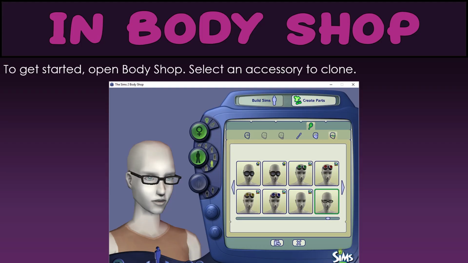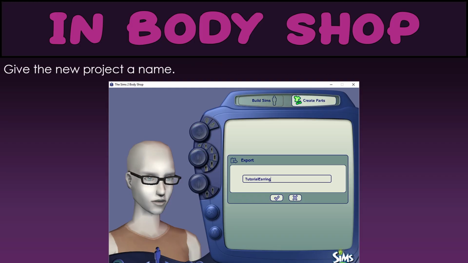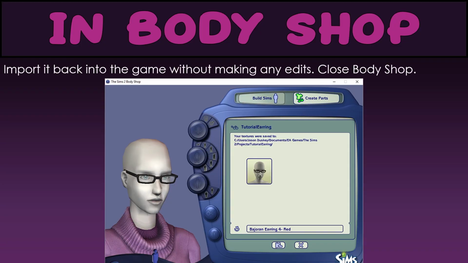To get started on an accessory project, we open Body Shop. We clone any of the Maxis glasses, in this case just regular old square frame glasses. We give that a unique name. In this case I went with tutorial earring. We give it a tooltip, doesn't really matter what it is, and we just import it back into the game.